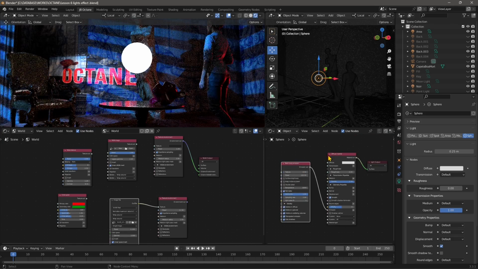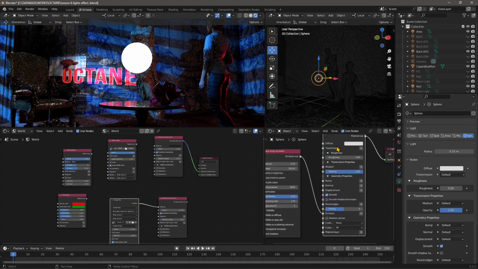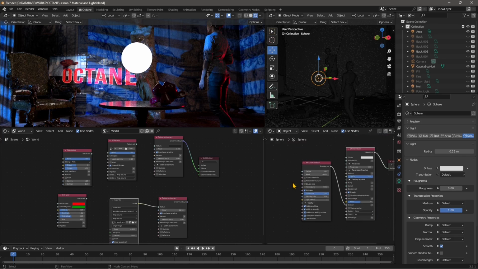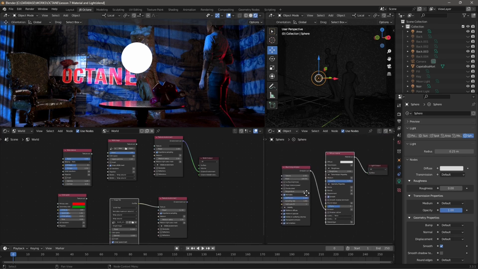So let's proceed here. This is just to show you that black body emission is just another way to create light, but the core is the diffusion, the diffuse material, or the universal. You can also create light using the universal material. Now you also have this normalize parameter, which will help you to normalize if you're using a texture, so something more complex, to have color and temperature.